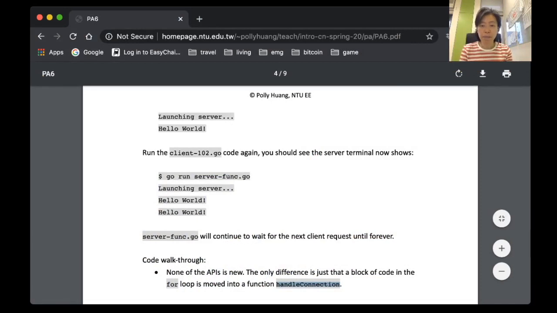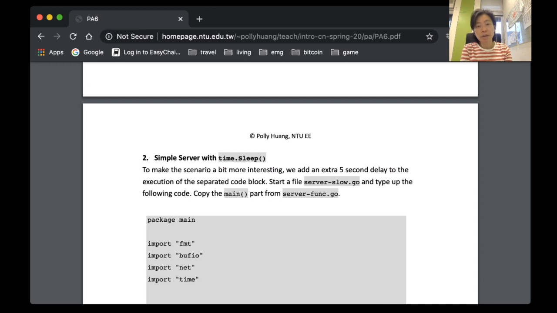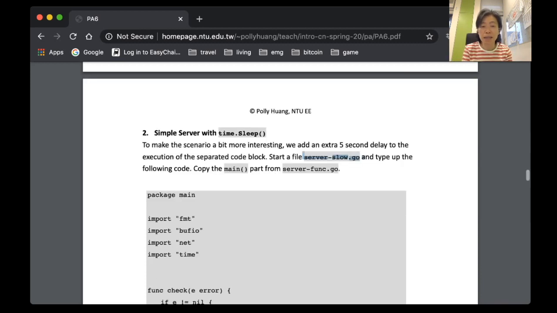Let's go to example number 2. It's called the simple server with time sleep. So this is to make the scenario a bit more interesting by adding an extra delay. Let's make it 5 seconds into the program. This is to emulate a little bit of the processing delay in actual servers. Okay, so let's go ahead and start server slow.go, a slower version of server func, so to speak.